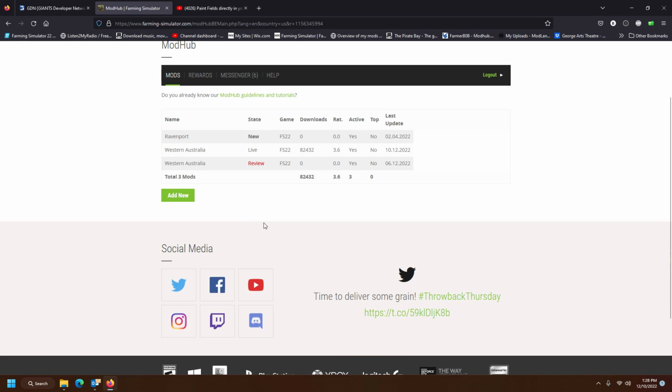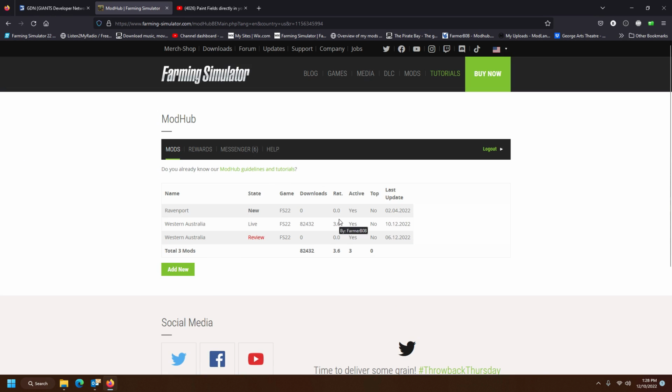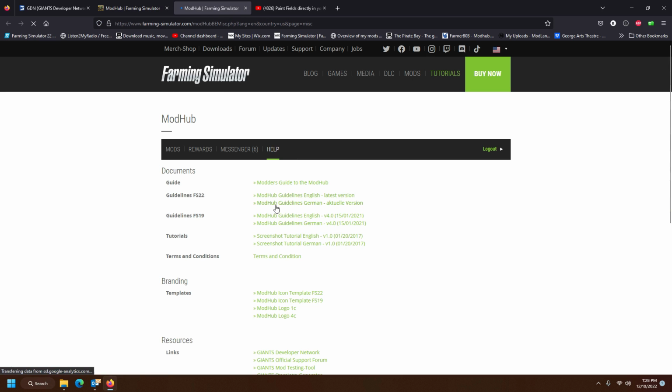Now that you are here, this guidelines and tutorials section is very interesting. Do you really know our guidelines and tutorials? Open this, and there's a whole guide that you can download, the Modder's Guide to Modhub. Do check this. It gives you every step of every XML, how they want it, what requirements you need, what size the photos and screenshots must be, tutorials, whatever. Everything is in here.